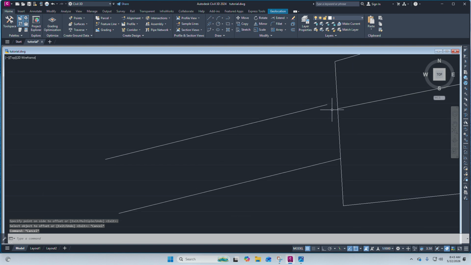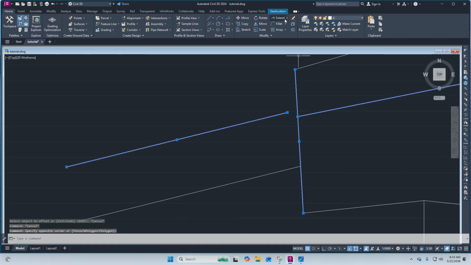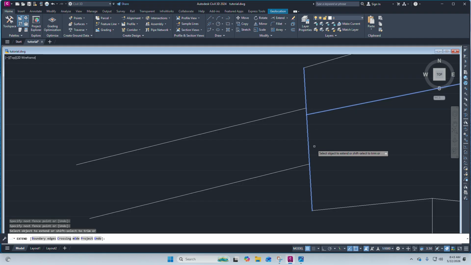Then select the lines, all the lines around that point, then extend. So I just click extend, then extend that line to that point. Then I would like to trim this line. So I just go to trim.